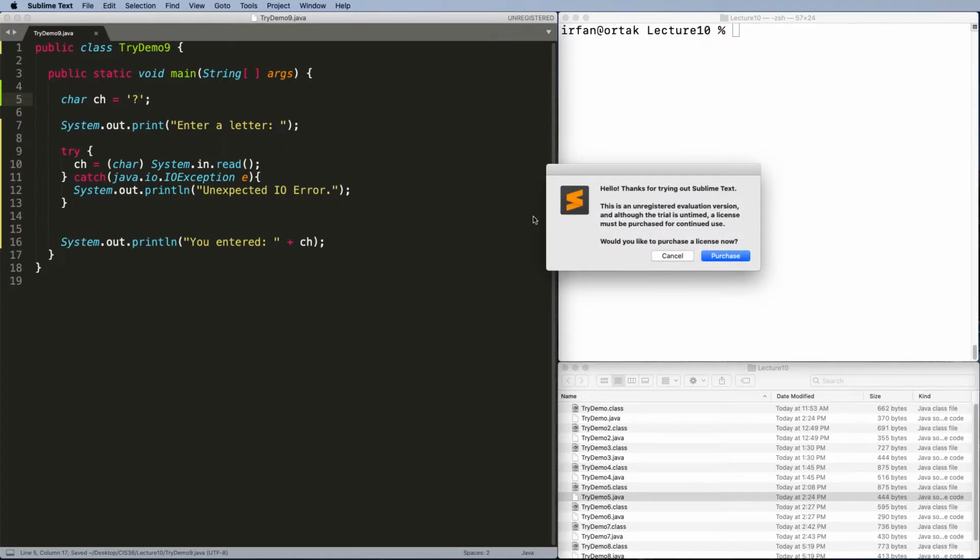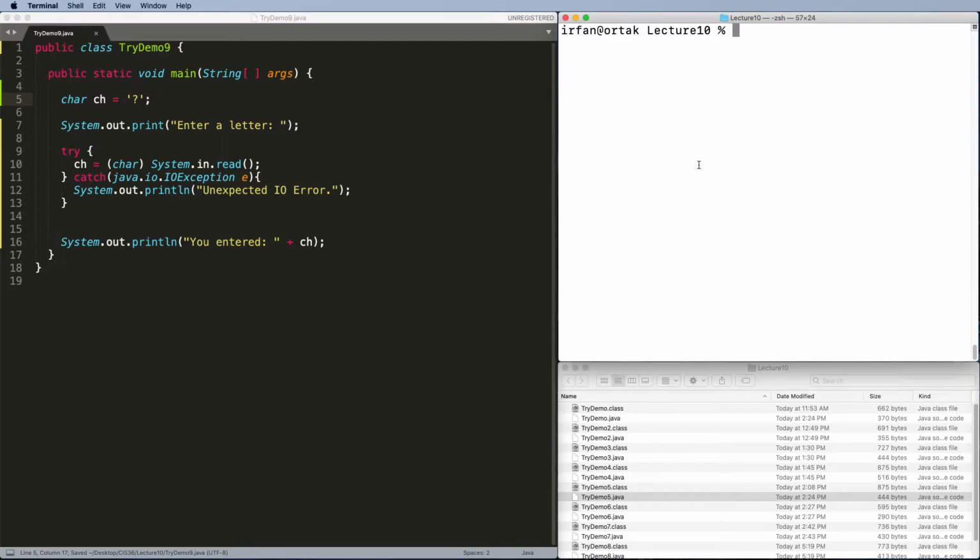So we're ready to test this program. So I'm going to compile this and I'm going to run this. It's going to say enter a letter. I want to enter A, and then you enter A. So it's unlikely that we might run into an exception, but what we need to know is that anytime we use System.in.read, we need to handle the exception.